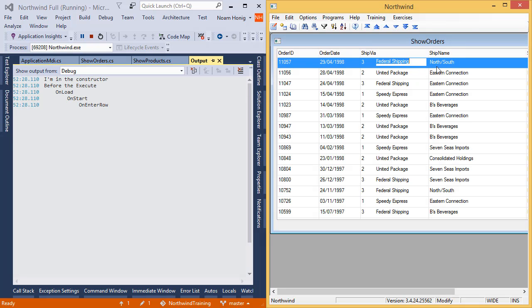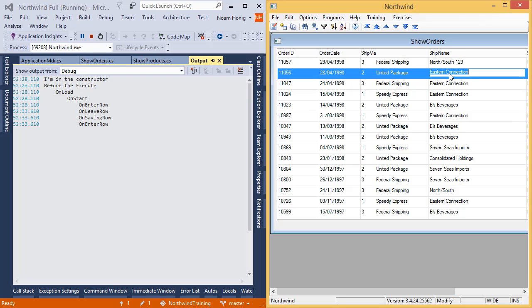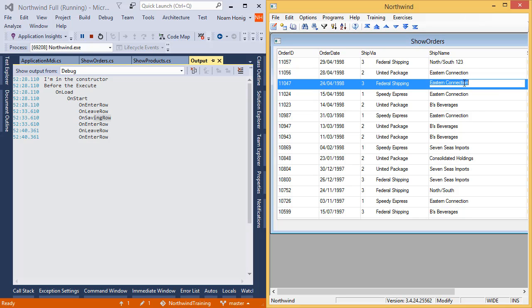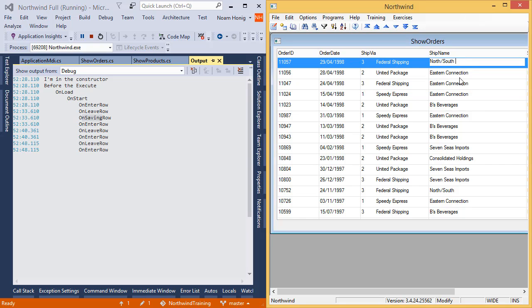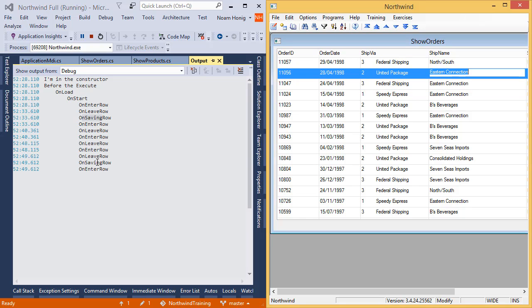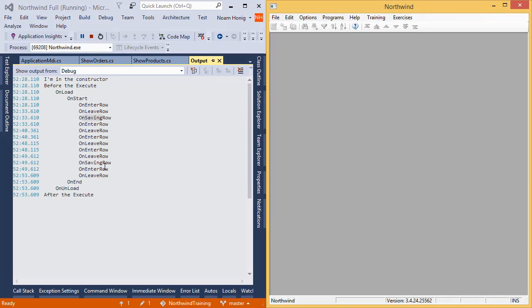Let's make a change. 1, 2, 3. So now we can see that the leave row event has happened and the saving row event has happened. As opposed to normally when I leave a row, only the leave row and enter row would happen. So the cycle is leave row, saving row, enter row. Perfect. Let's update it back. And again, we'll see leave row, saving row, enter row. And when we close our controller, we can see on leave, on end, on unload, and after the execute.